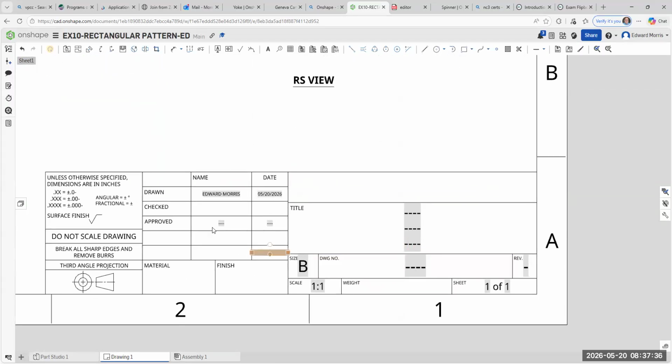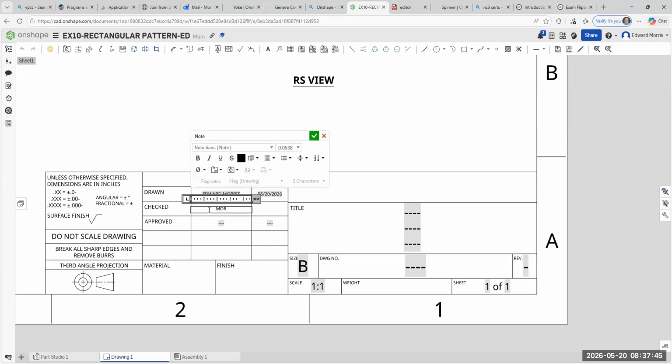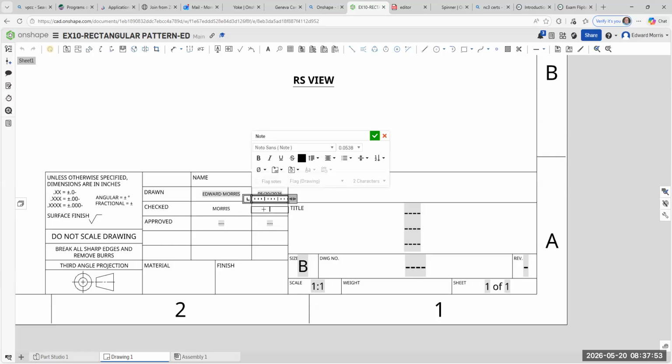All right, now let's come over here. Checked by, click in there. You may have to double click. It's going to be checked by you. My drawing is checked by me. Your drawing is checked by you. Click over here and today's date is 05/20/2026. Green check mark. Come down, approved.